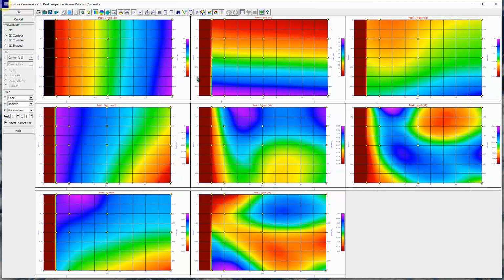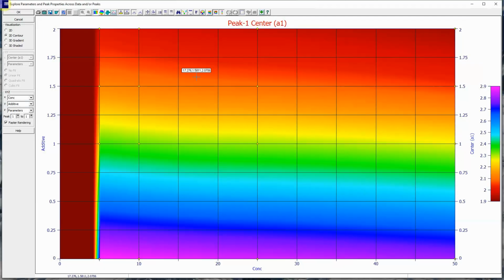If we look at the center value, we know there's going to be a massive effect from the additive, since its purpose is to produce significantly earlier elution times, and that's precisely what we see here. There is, however, a small concentration effect as well. The effect of such is that the center slightly diminishes with concentration.